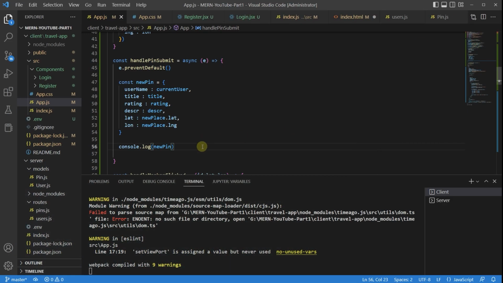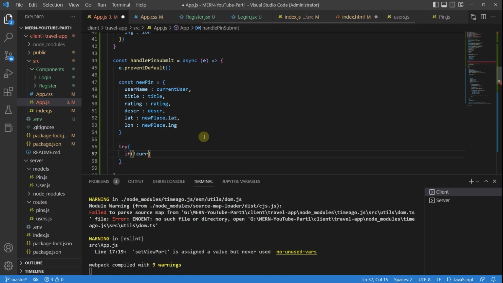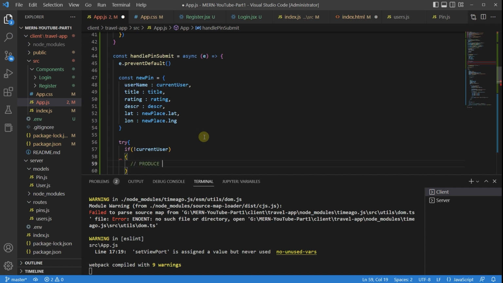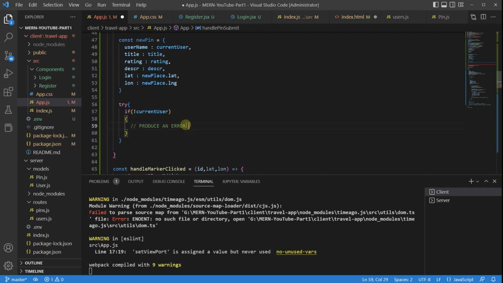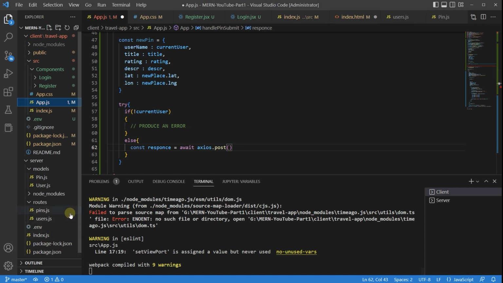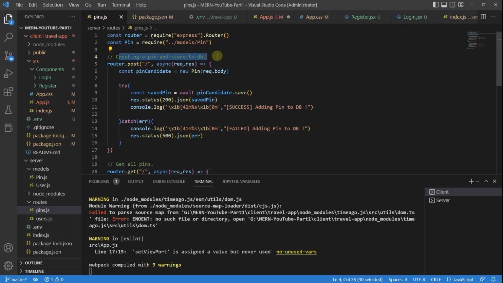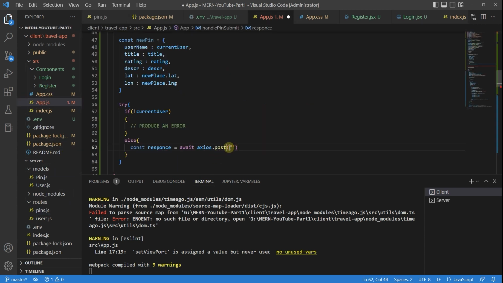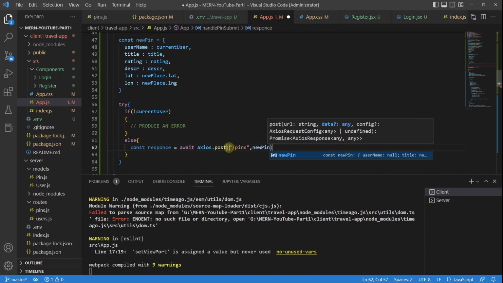So if I go ahead and I say try, I want to see if I do not have current user, I'm going to produce an error. Right? So this is going to be user not logged in notification. However, if I do have, I need to talk to the server. So I'm going to say const response is going to be equal to await axios.post. Again, it's going to be post because if I go to pins, this is creating a pin and storing it to the DB. It's just post. So I can say post API slash pins should be enough. And I should be passing new pin to the body.